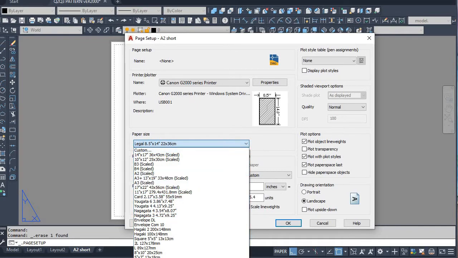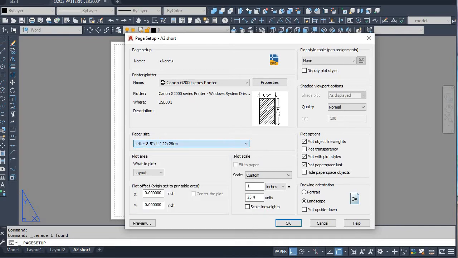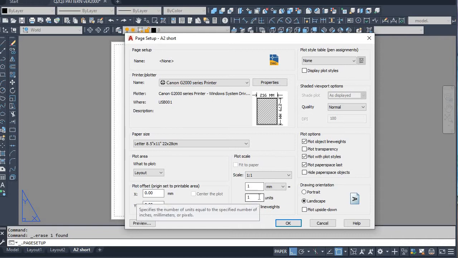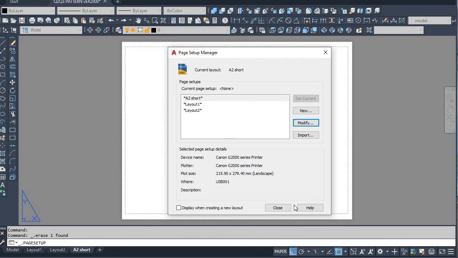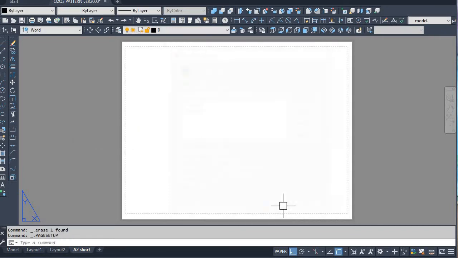So, balik ako sa short. Ayan. So, palitan ko na lang ito ng millimeter. And then, 1 unit. Tapos, naka-landscape ito. Then, I will now press OK. Then, you press OK again. Click mo muna yan and then close.